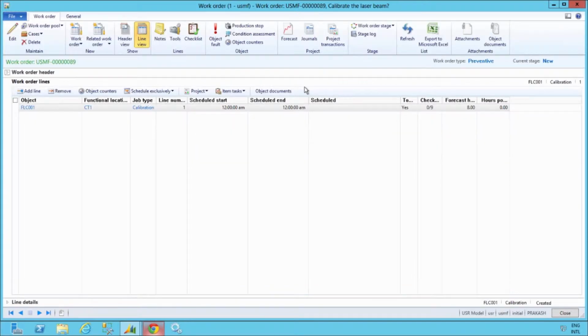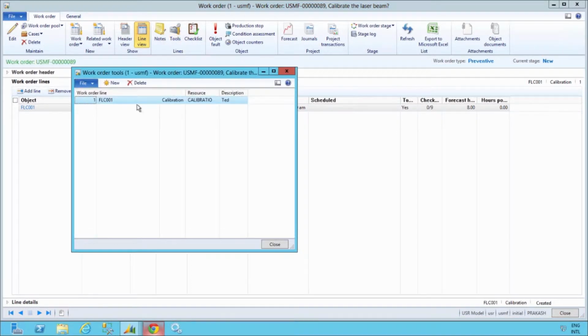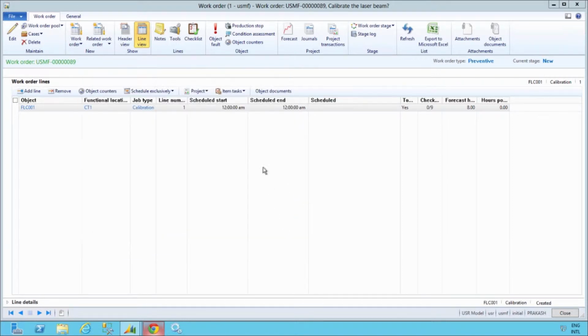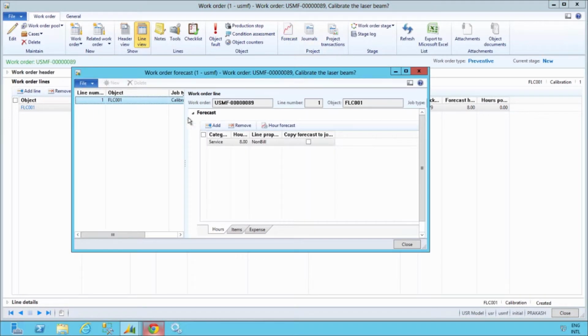The forecast has also been created. We can see that there's 8 hours forecasted, and there's also tools needed. So if I look at the tools, I can see that the calibration tool is needed. I can also say, okay, well, in this case, I don't need this tool. So I'm going to delete it like that. I can enter object faults. We can have a look at the forecast. So I can see that the forecast says I need 8 hours. I can change that. Automatically, we can add spare parts if we want to.